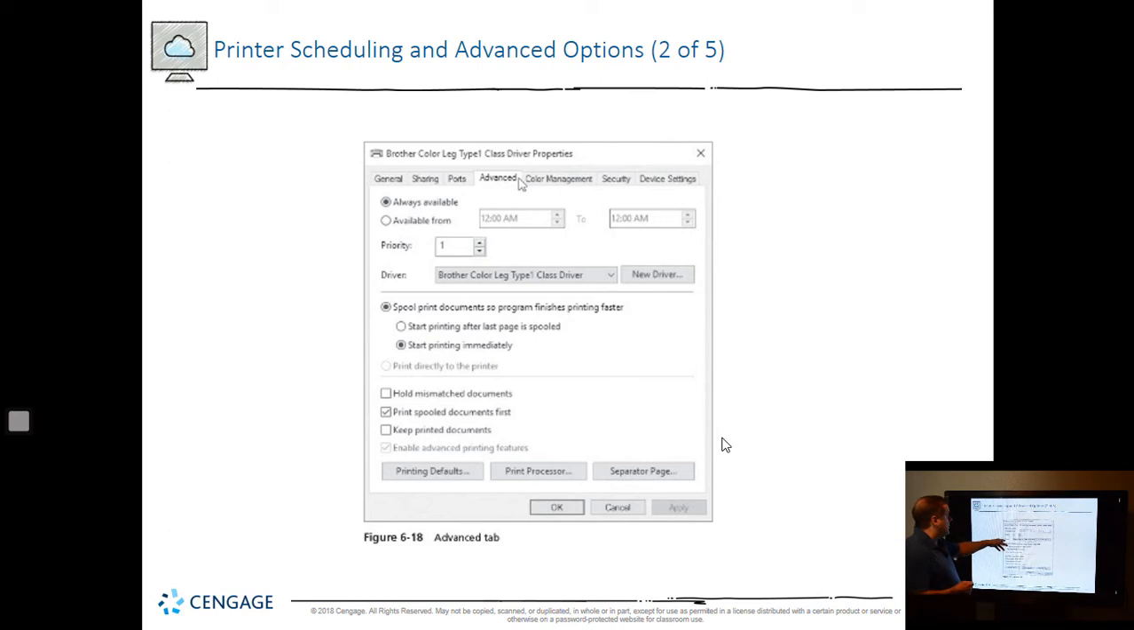You also see the driver listed there, where you can change to a new driver. You can change the spooling properties. By default, what you see here is the way it's set up. And then you also have some options here at the bottom that are pretty self-explanatory.